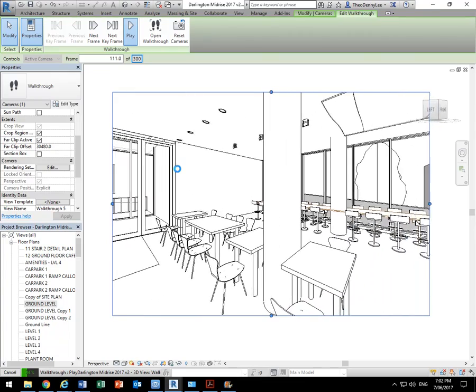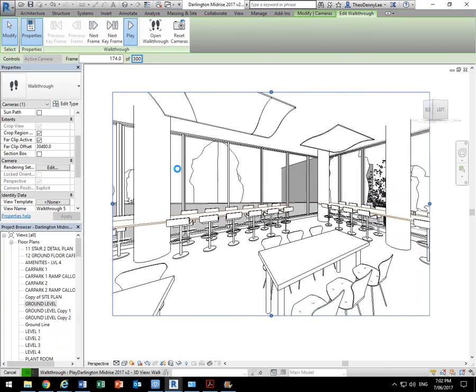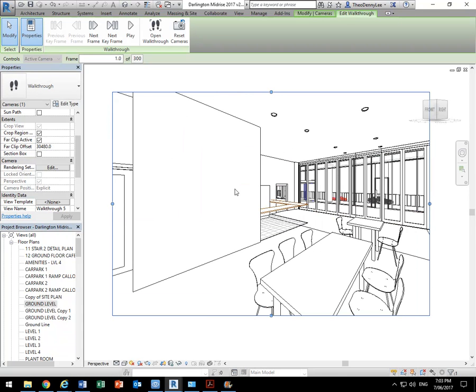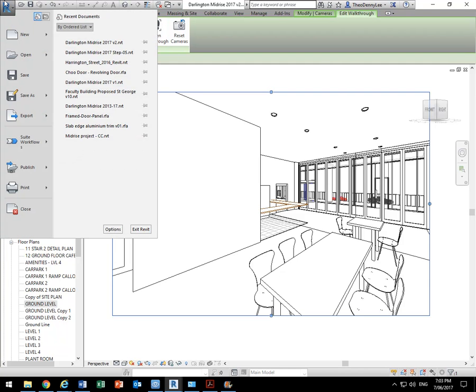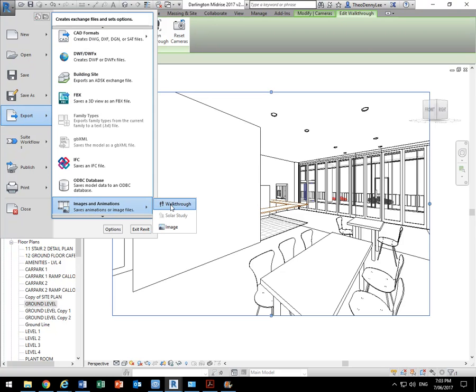So remember how to see it at the real speed? Okay, I'll show you. So I'm going to stop playing. I'm just going to press escape. So yes. And then, so to see it at the actual speed, I'm going to export it. So on the main menu, I'm going to go to export, images and animation, and then walkthrough.